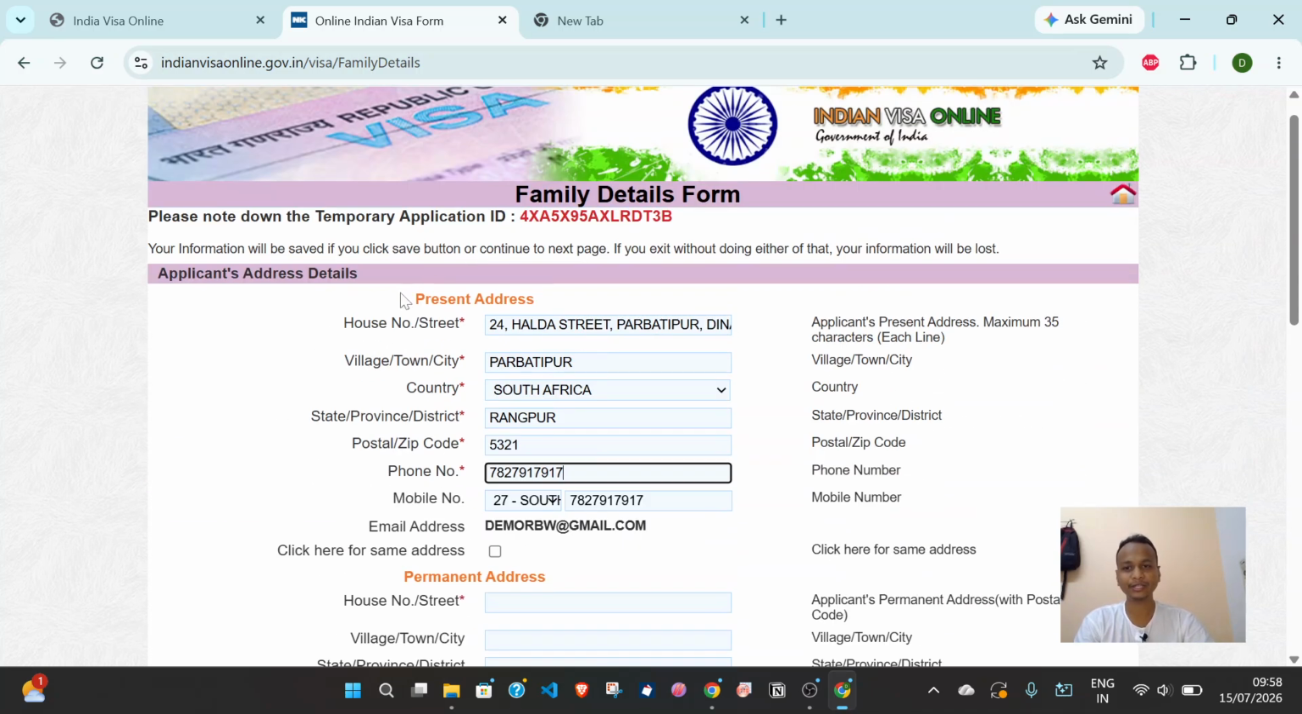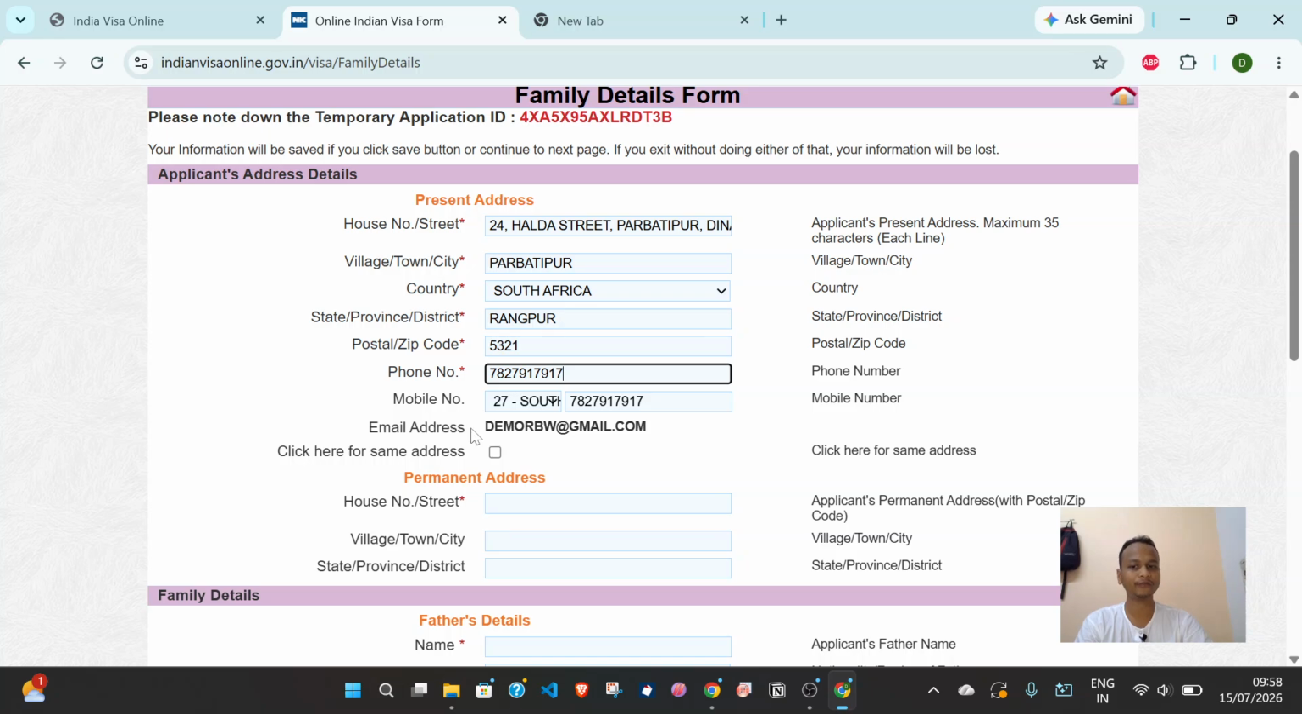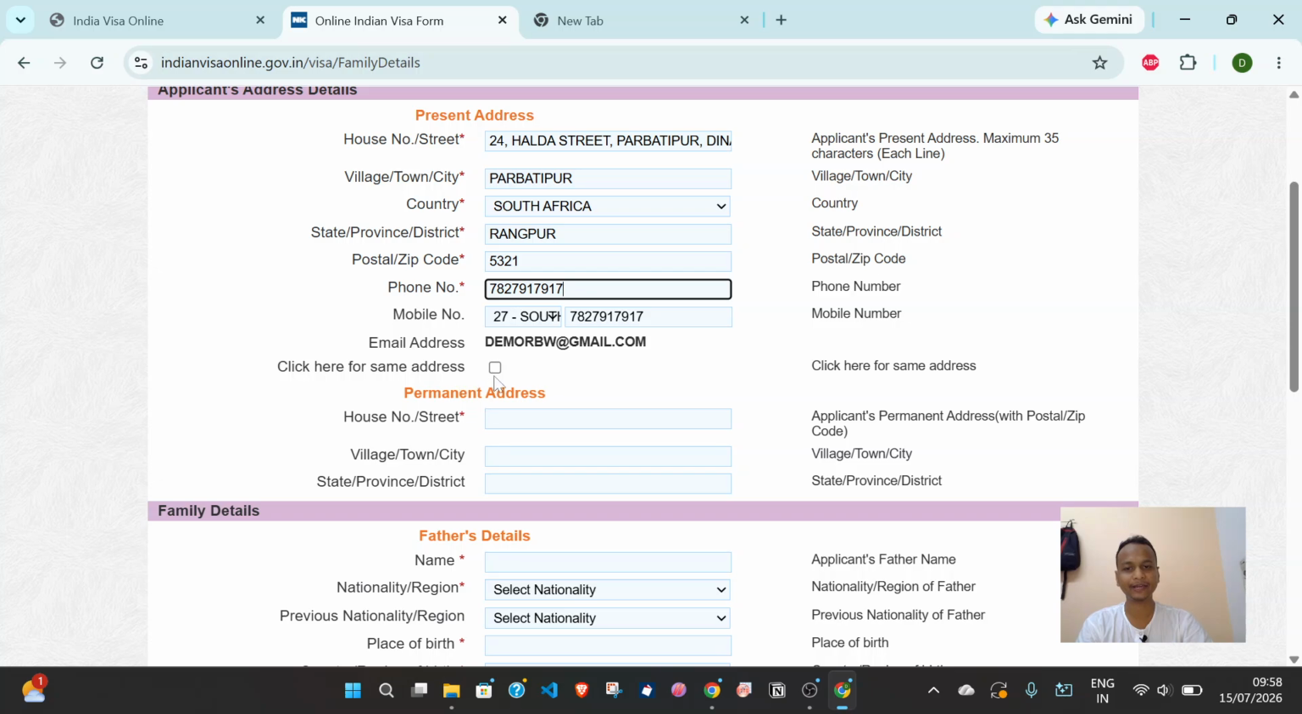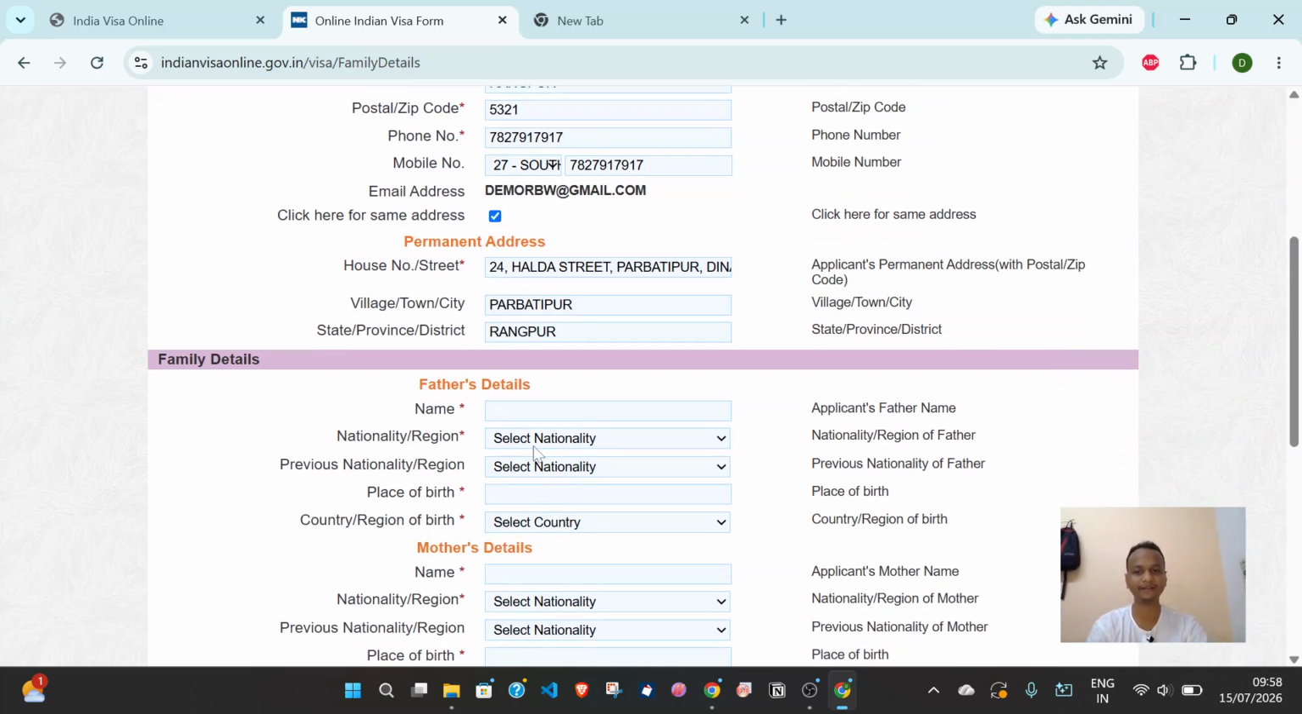And then this was your present address. So if your present address and permanent address are different, then you should give both details. But if present address and permanent address are the same, then you can click here for same address. So you can select this one and it will be automatically filled.